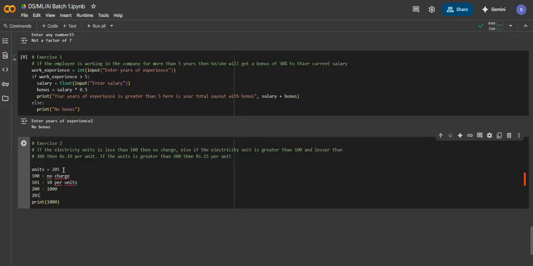But for 201, now what happened? Now we are using till 200, and from 200 you are using one extra unit, that is a cost of rupees 15 per unit. But till 200 you have still used the electricity, right? So that should also be added, right? That is 1000. Now the total is 1015. It is not just 15.